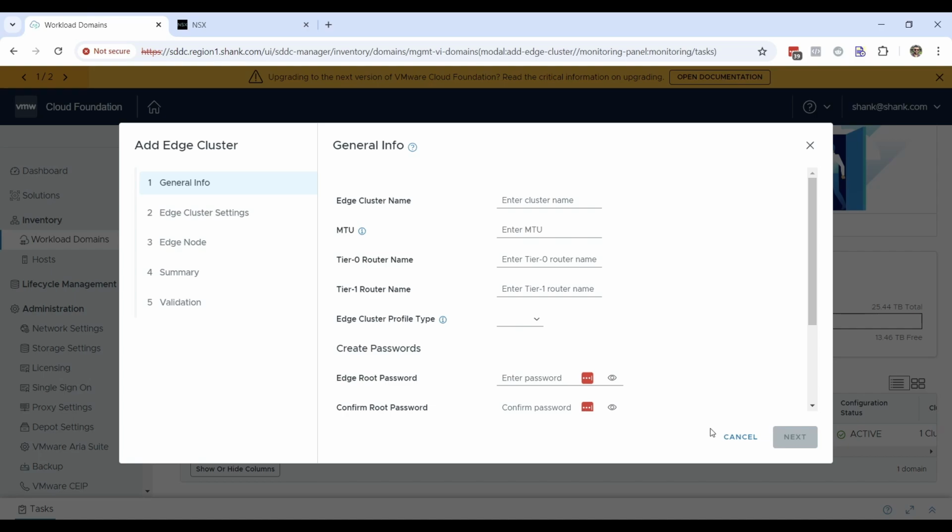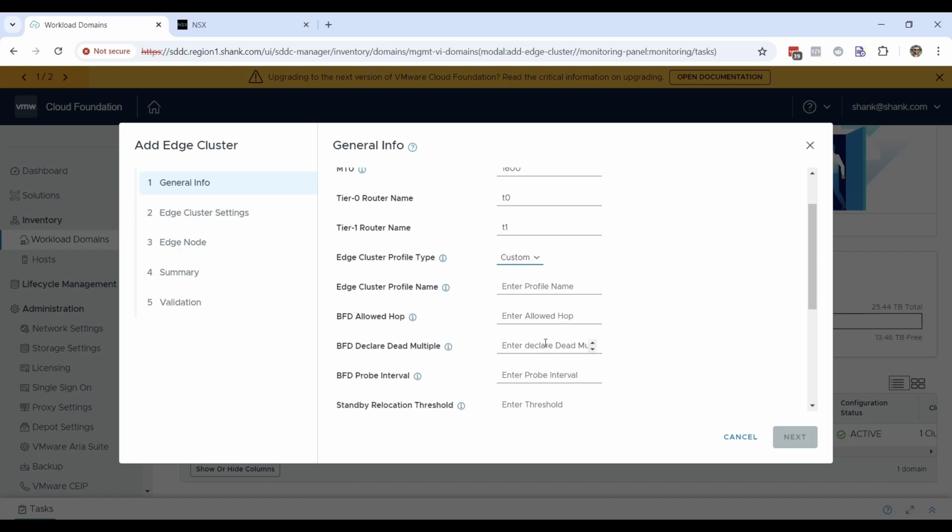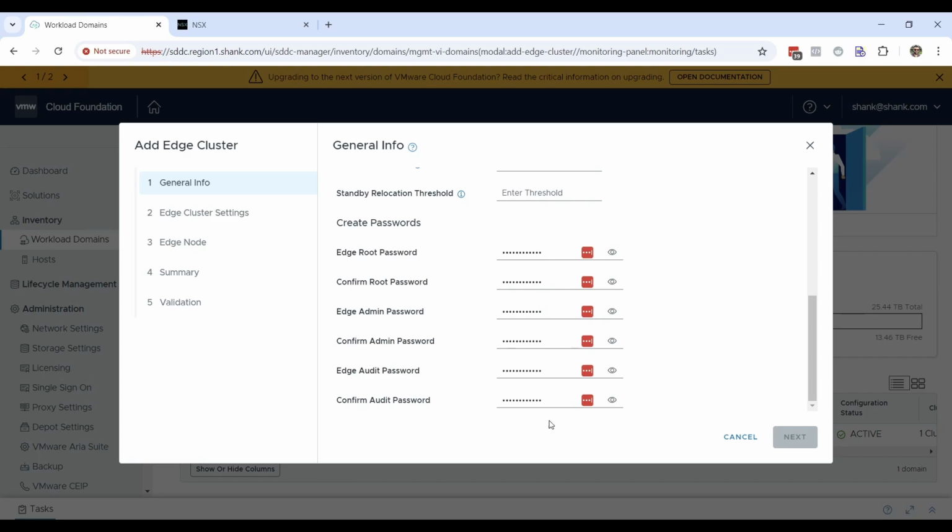I'll give it a quick name. I'll pre-populate all this and we'll come back. Right, so I've pre-populated the form. As you can already see on this first page in the general info, where you have to name a T0 and a T1, that's something that's already changed in this new workflow or this new API, where you don't have to do any of that. It's literally just the edges and the edge cluster. Then you put in the edge profile type, and effectively it's either default or custom, and that's just setting up the BFD and cluster profile name and all that sort of stuff. Then it's just passwords on this screen. I'll click next now that I'm done.